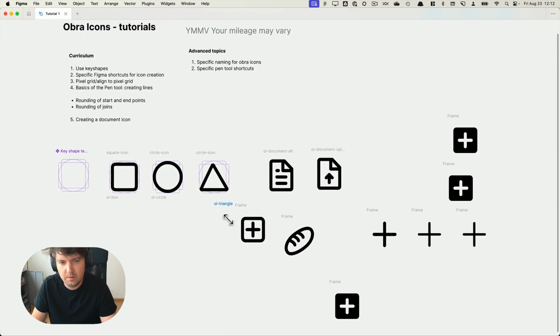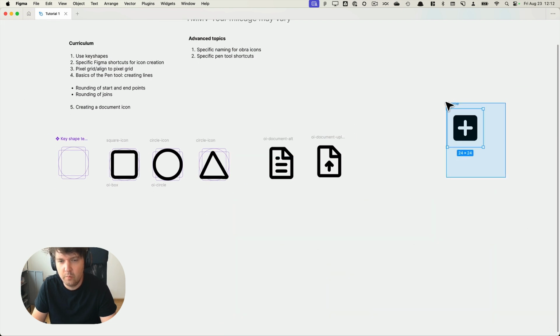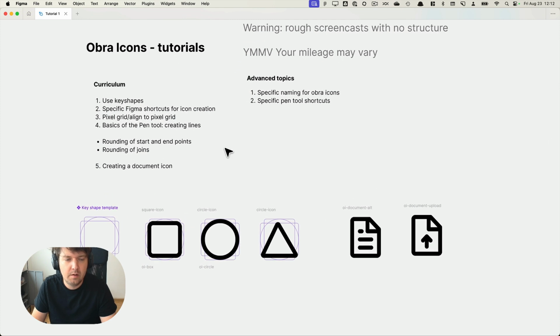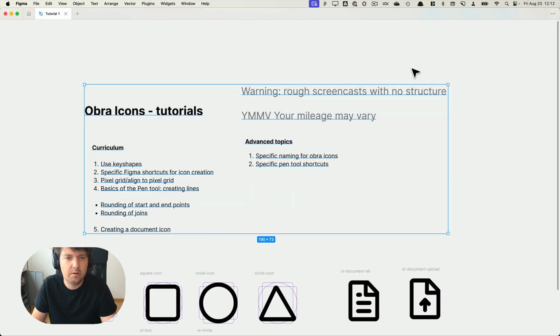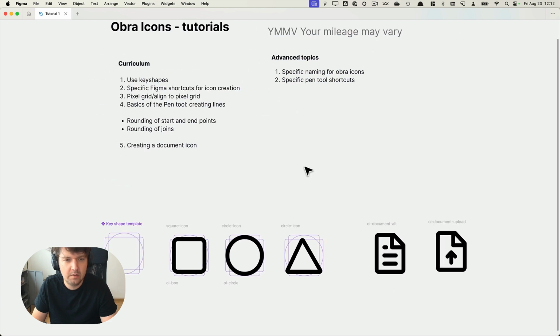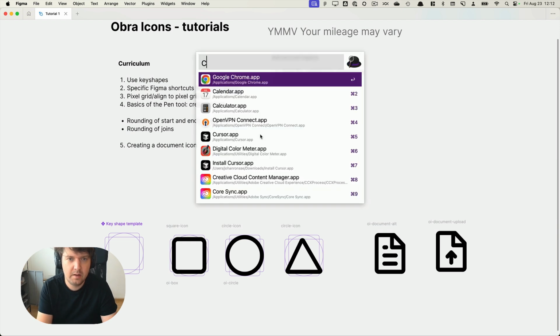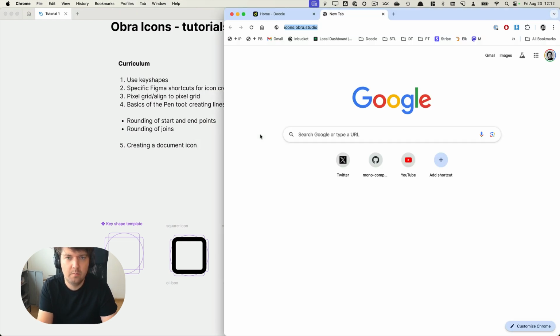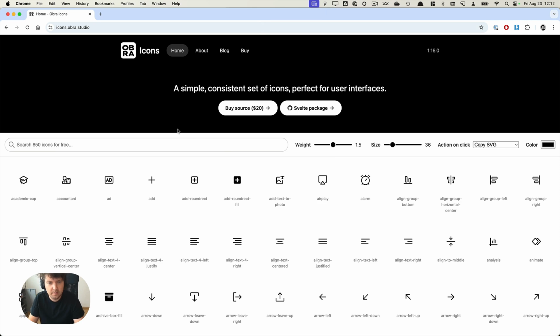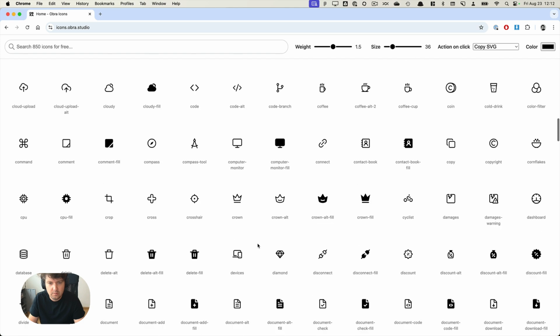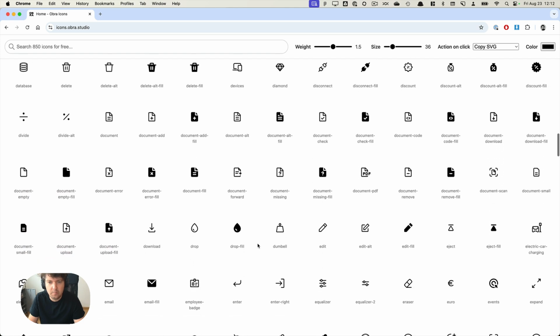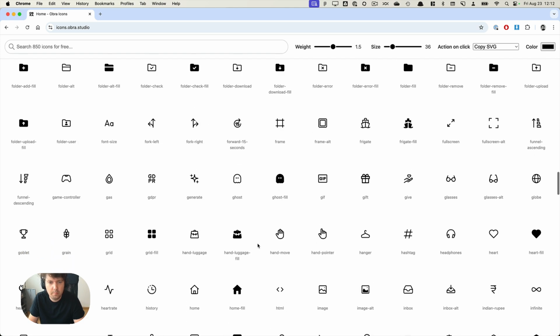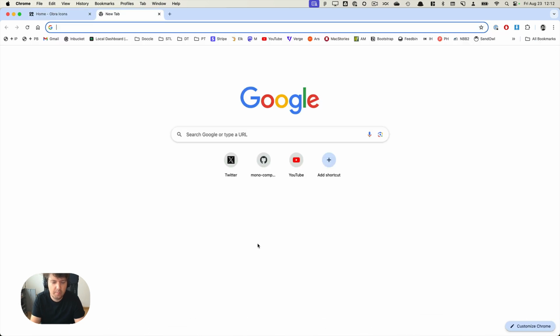And in this lesson, I just wanted to go over a bit more of advanced techniques, I guess. The best way to learn is just by starting to create. So I will need an idea of an icon that I don't have. I'll go inside of Obra Icons and look at what I have right now. And maybe I'll visit some website, right?